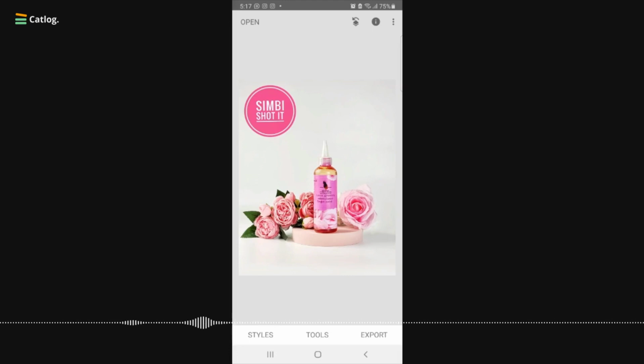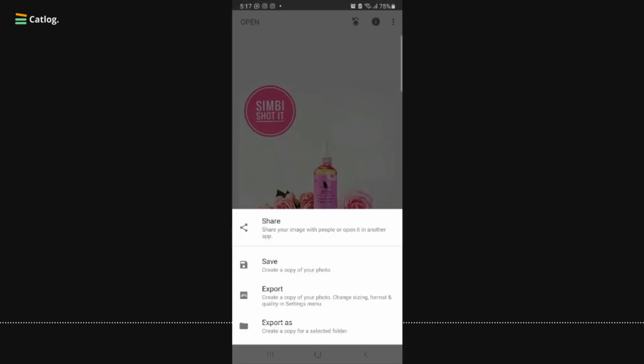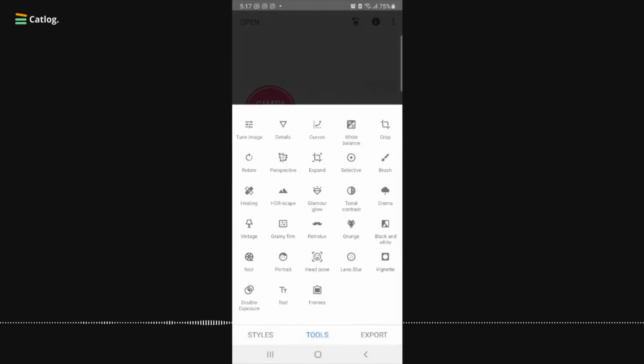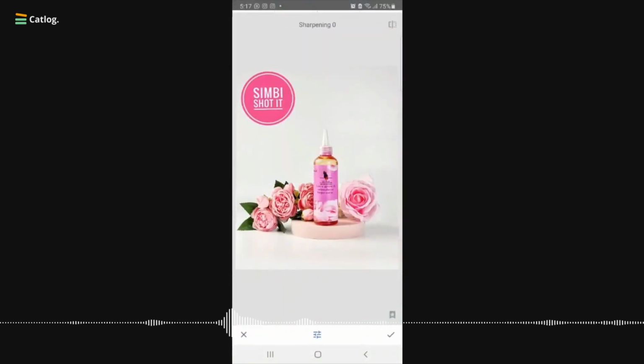So I tap on export and save. Meanwhile, I think I want to add a little sharpness. Let me go to details. Sharpen. Let me sharpen it a bit. There we go.